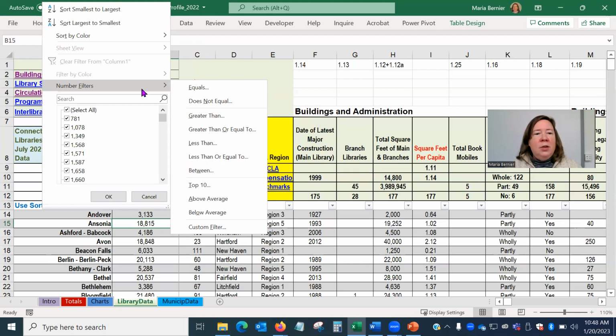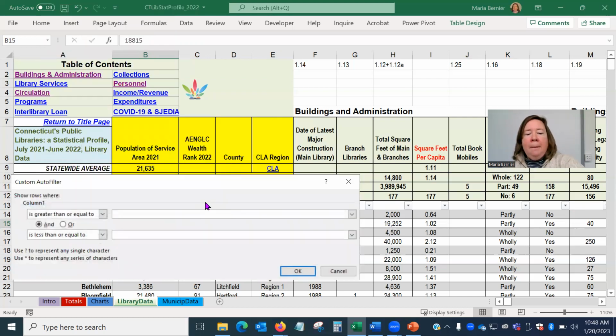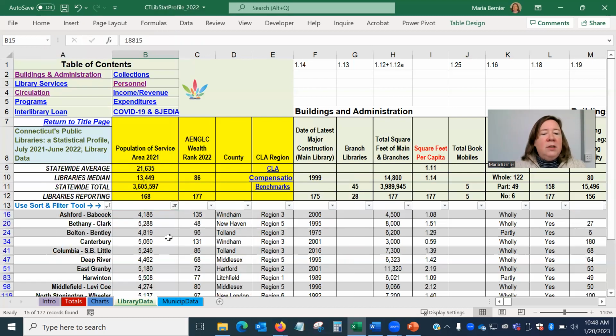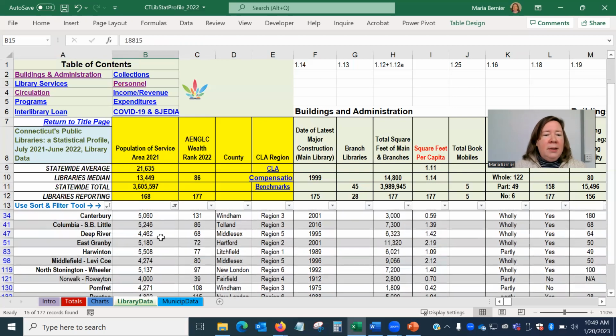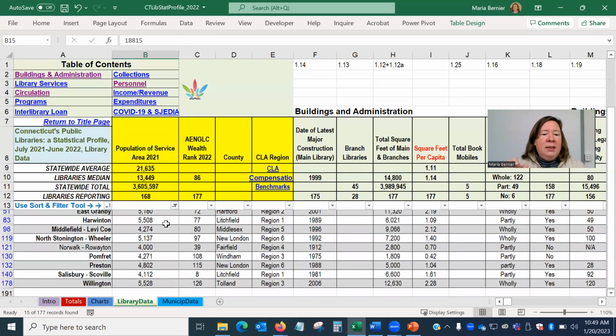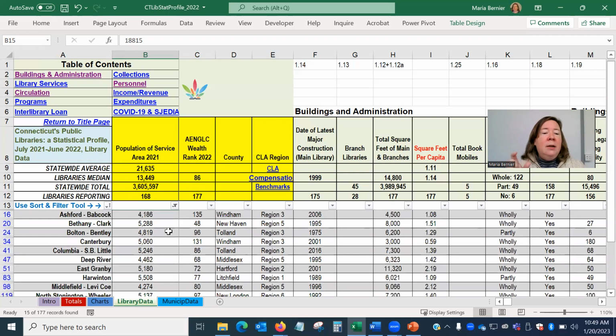So for instance, let's just show how to narrow this down to a population between 4,000 people and 6,000 people. So now, because that filter is employed, you can see the symbol has changed a little bit. All of the libraries and towns that are listed now have a population between 4,000 and 6,000. So that's one super quick way to narrow down this list and find libraries that are similar to yours.